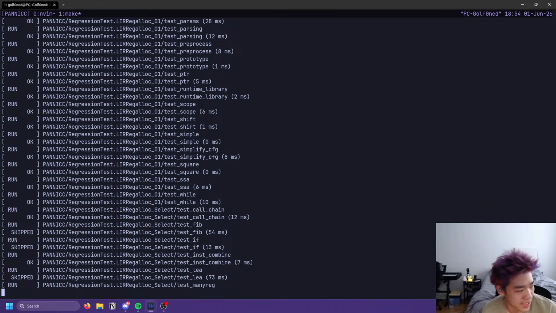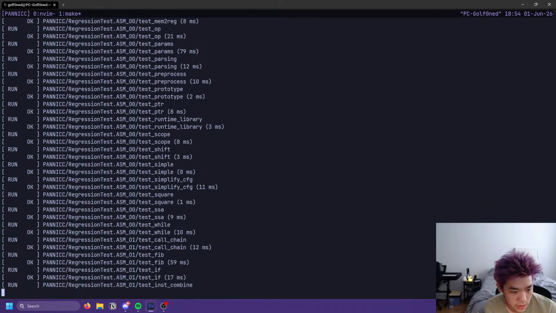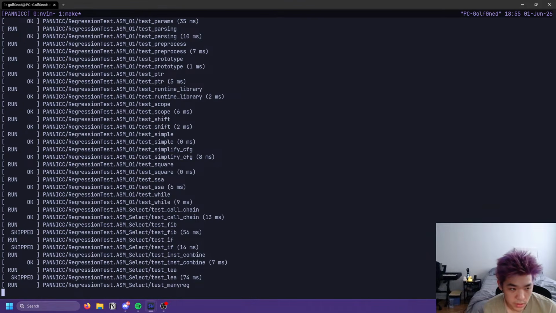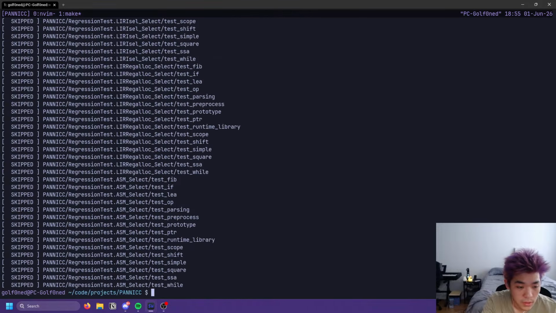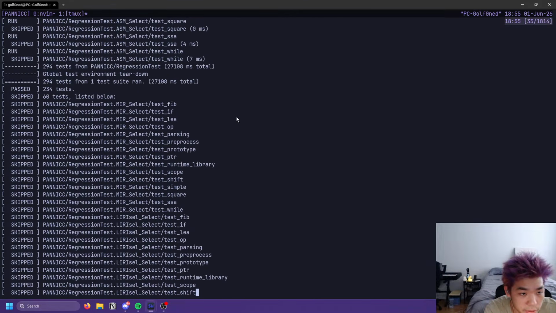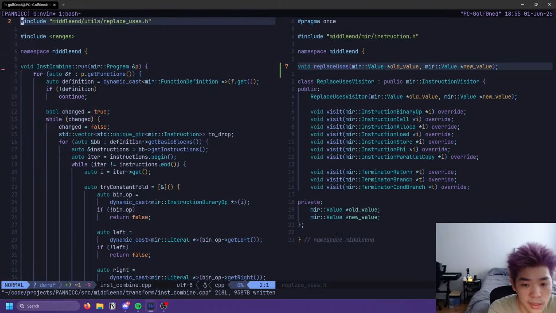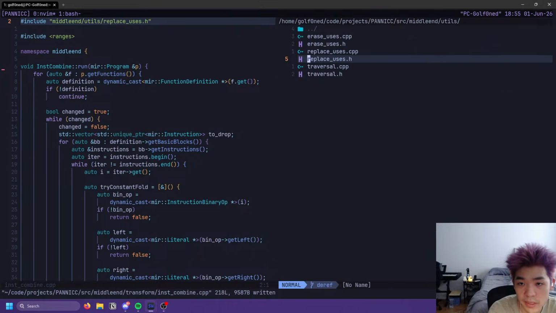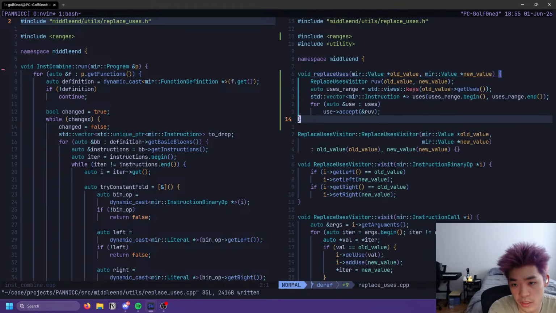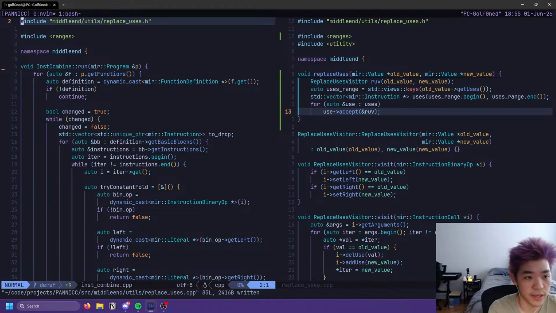I guess we did need to get rid of it, so it's fine, but still. That should just be a no-op in pretty much every case here. Yeah, and if all of this runs, then we will be fine. Okay, cool. So that does just pass. Okay, so now we have this nice little replace uses helper, which is also very nice.